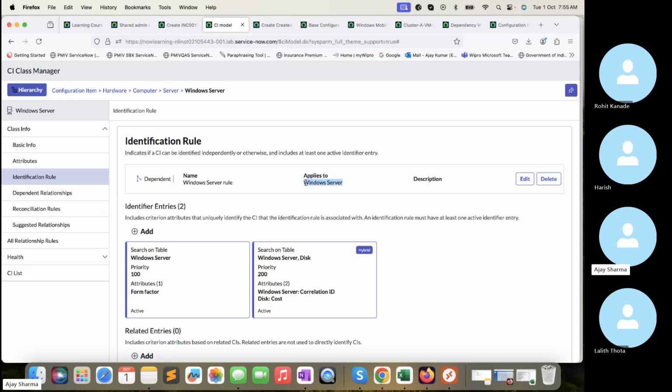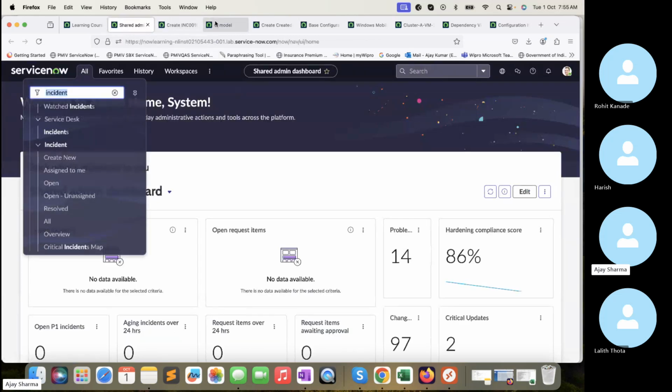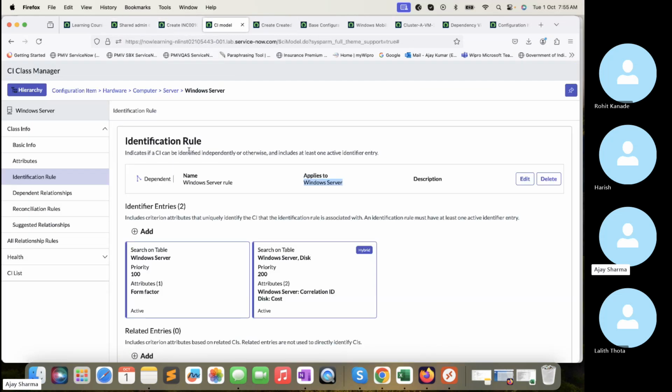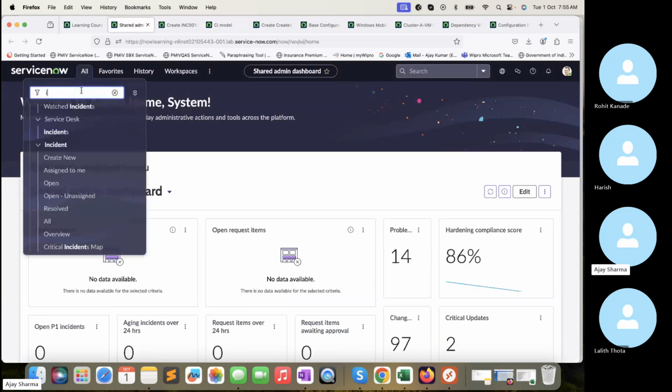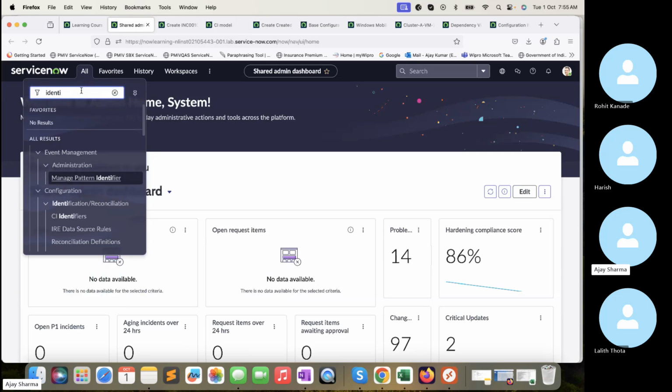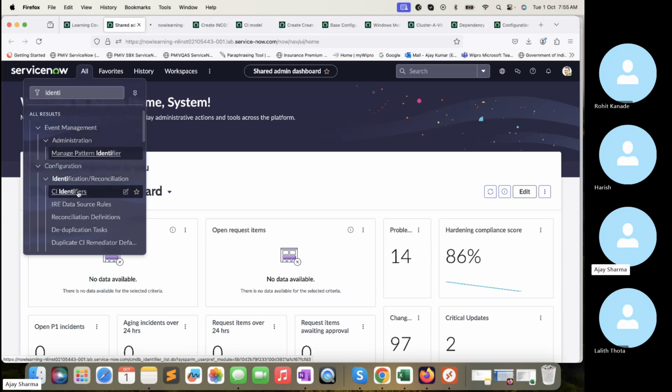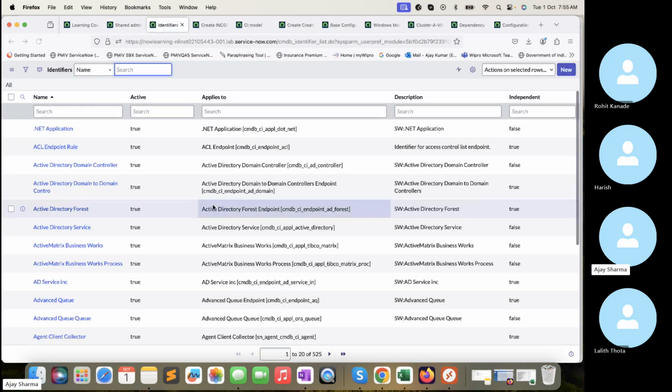Okay. Right? There are two ways to do that. That is one thing from the CI class manager. And if you go here, it's a little bit easier for our understanding about it, right? If I go here, let me go here as well. Identifier entries, right? CI identifiers. That is also there, right?